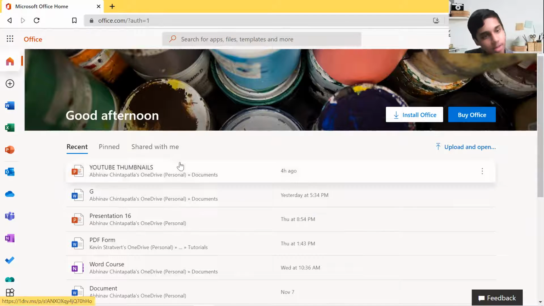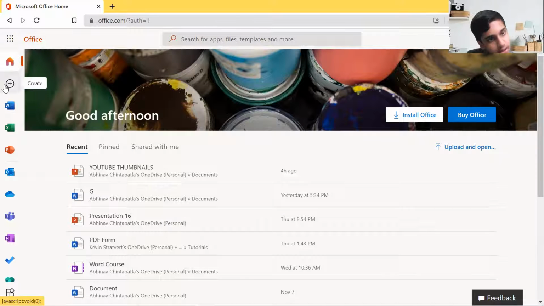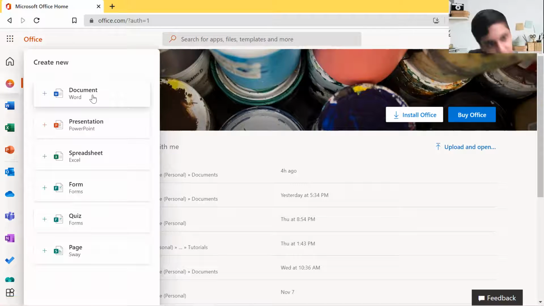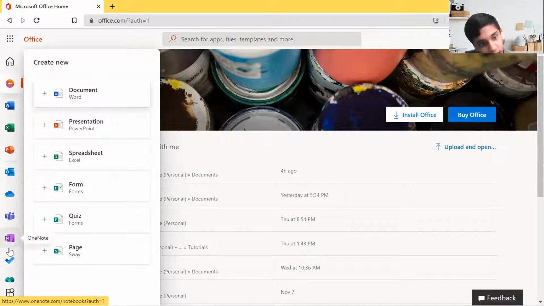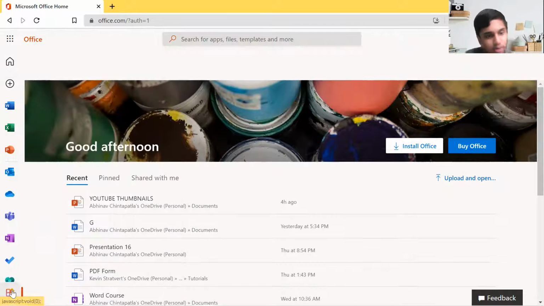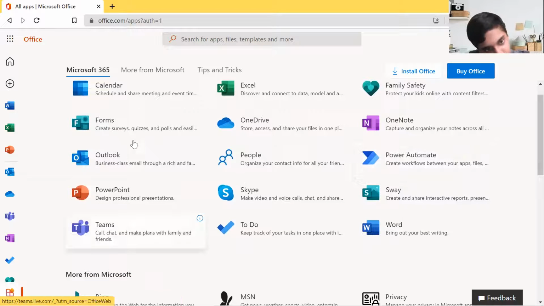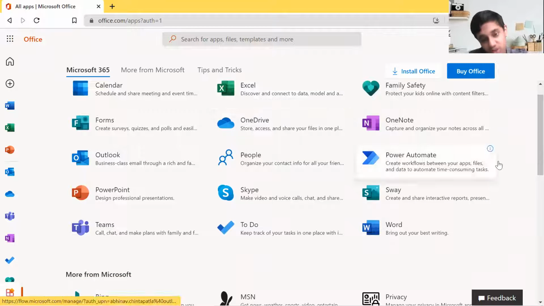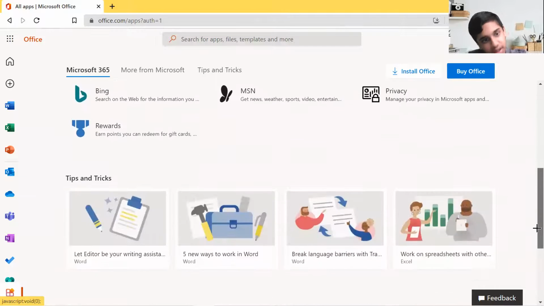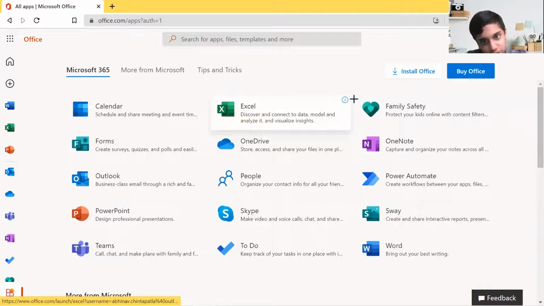Here you can make a Word document, a PowerPoint, an Excel spreadsheet, Forms, or create a Sway page. You could do Microsoft Teams, OneDrive, Outlook, To-Do. So you could do many things in all apps. So these are all the apps. Teams, PowerPoint, everything is for free, right? So I will show you.